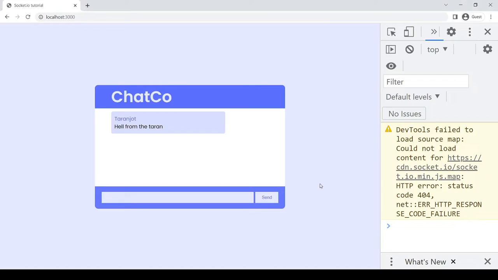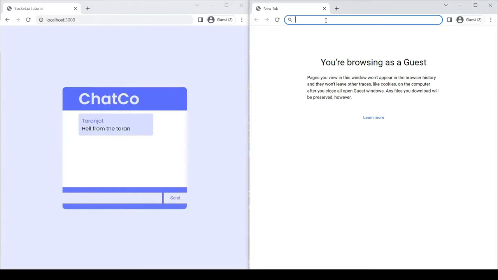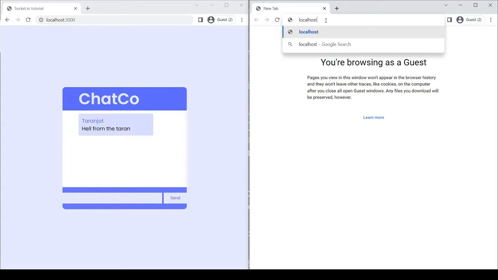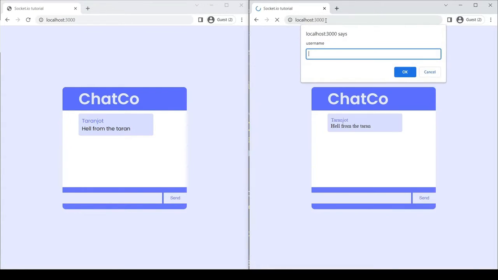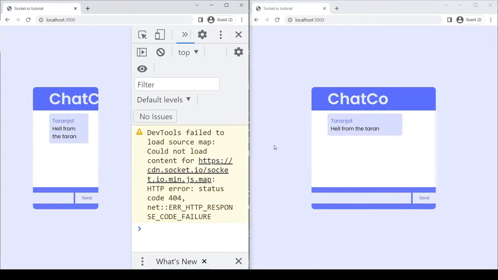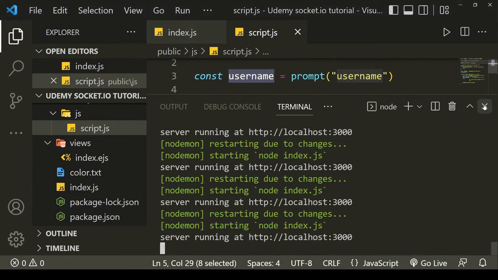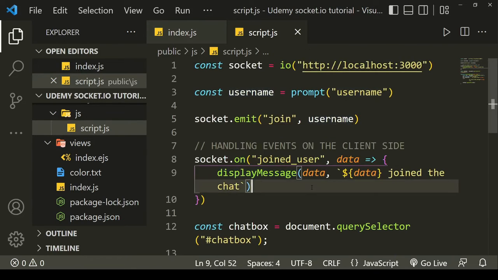So I will open two browsers, and in the second browser I will open our website, localhost 3000. It is asking me for the username, so I will give here sever. If I click on the OK button, nothing is happening. I think we got an error. In our console, I think we are getting an error. Why are we not getting that display message? We had given socket.on joined user.